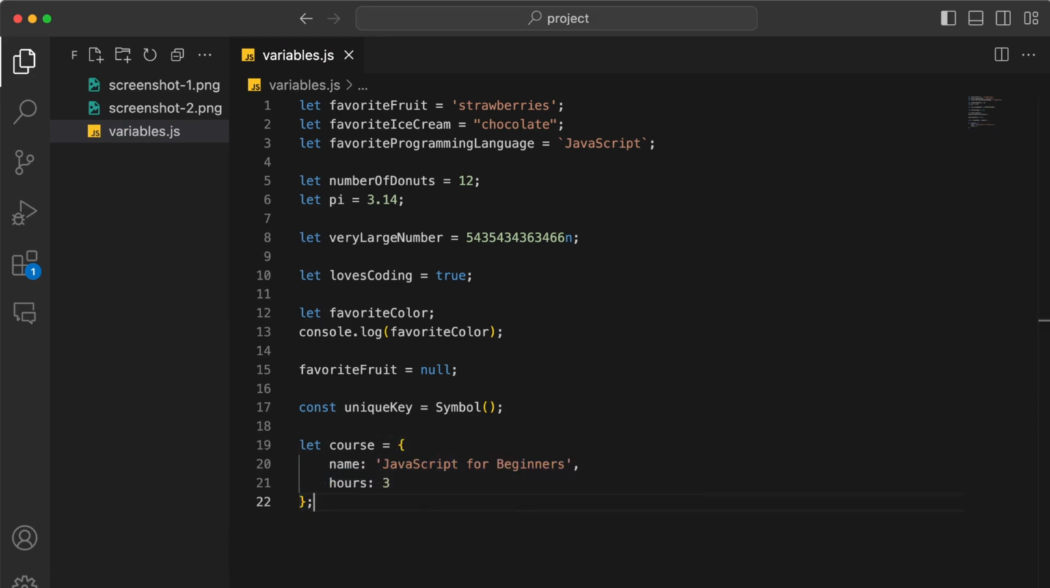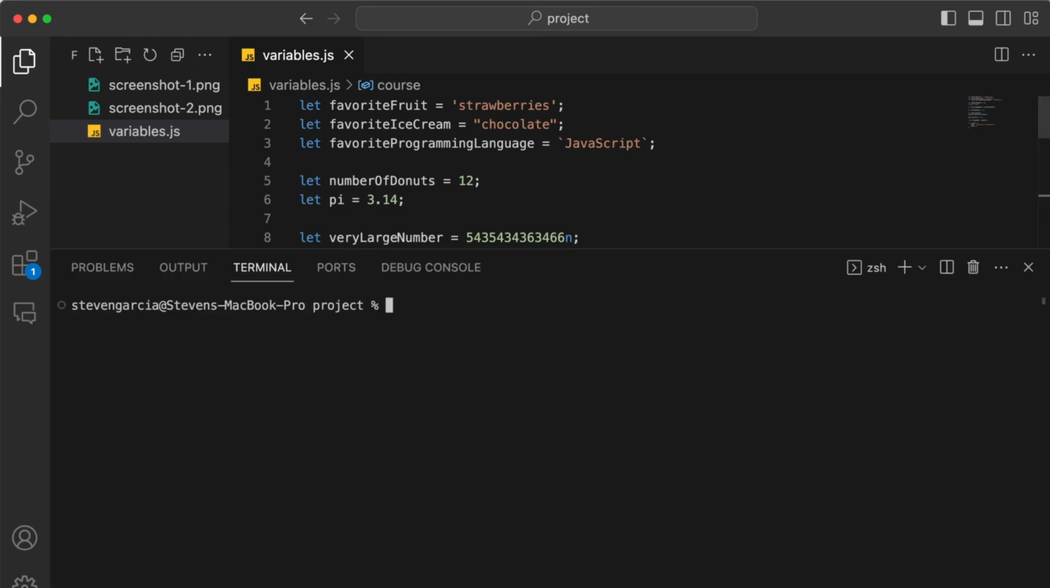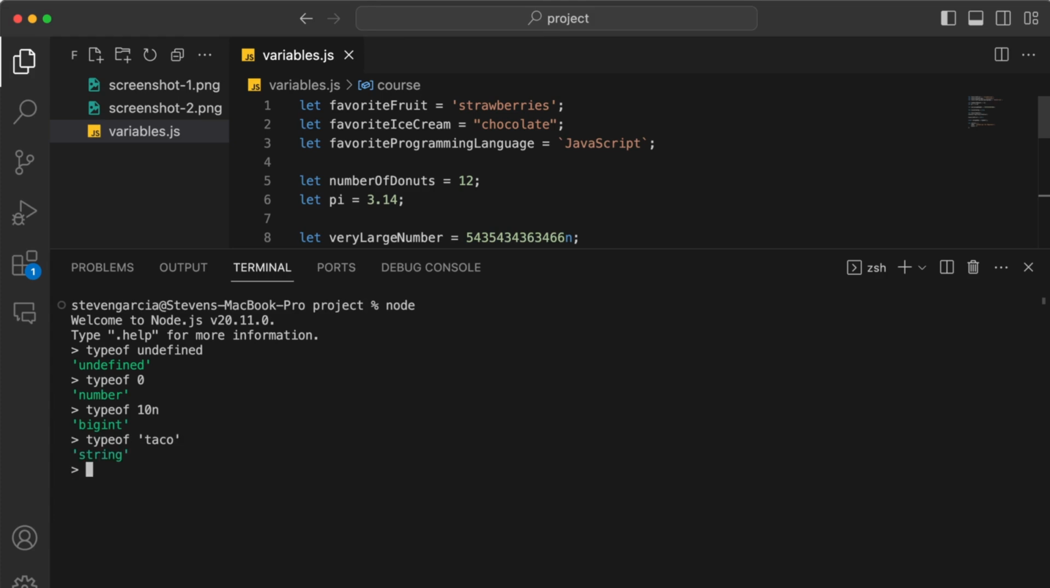Now we can use the typeof operator in JavaScript in order to return the type of the operand. And that operand could be either a variable or a value. So if I open up the panel, if I just type node, so when we use the typeof operator, then it will return the data type as a string. So if I do undefined, here we see undefined returned as a string. Now if I do typeof 0, we'll see that data type is a number. Now we'll try it for a big int. If I do typeof 10n, we get bigint. Let's have it do typeof taco, we'll get a string.